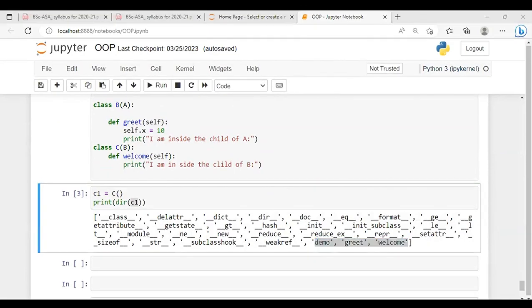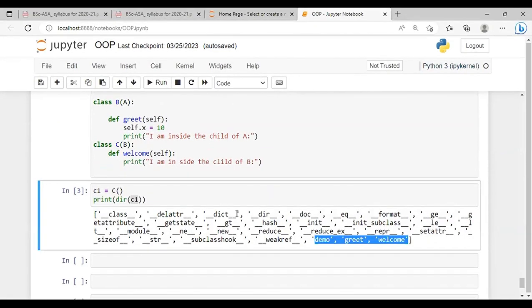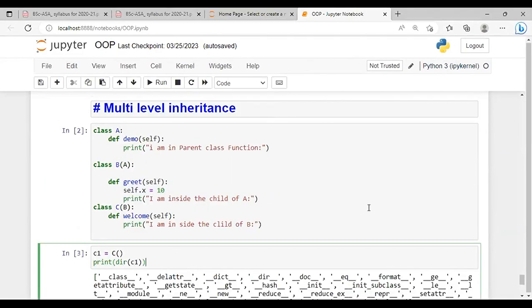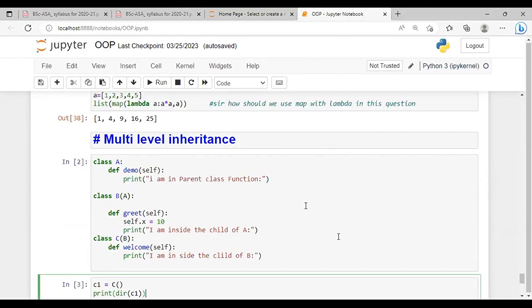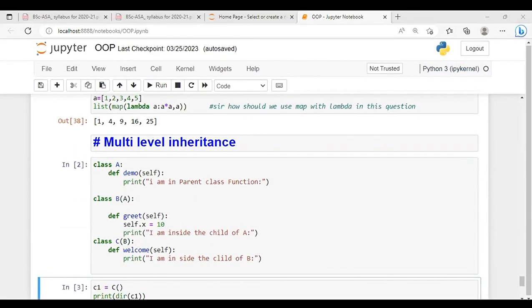I have a doubt. In inheritance, why do we use class B in brackets of A? Why do we use A? Is there any logic in it? Yeah, Pankaj, we already discussed that in the last class. Let me just bring that up again.